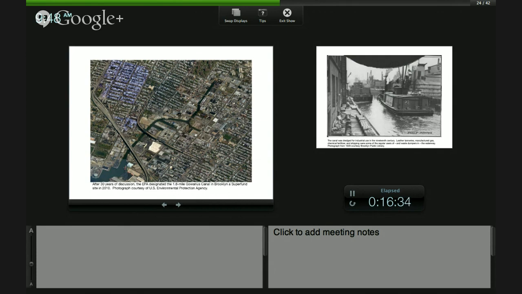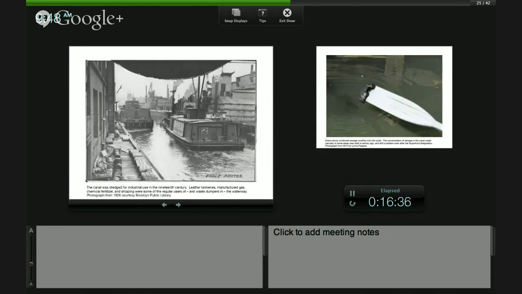The reason for that is the industrial heritage. This is a picture from 1928. The Gowanus Canal has had a lot of industrial activity on its banks, including tanneries making leather, manufactured gas industry, asphalt, chemical fertilizer, and of course lots and lots of shipping. As industry worked alongside the canal, it also dumped wastes into the canal, including PCBs and heavy metals such as lead. And that's the reason why this is a Superfund site.